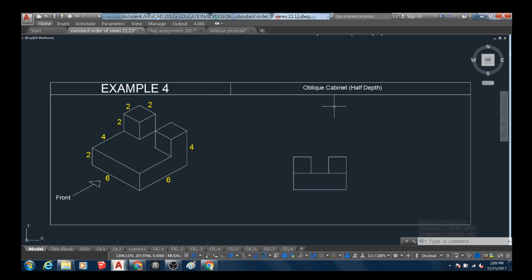So this is example 4, oblique cabinet, half depth. So in the previous oblique, I used this front view. I made a modification to it because this vertical plane is actually closer to me than these two vertical planes. So what we'll do is we'll just modify by deleting those.